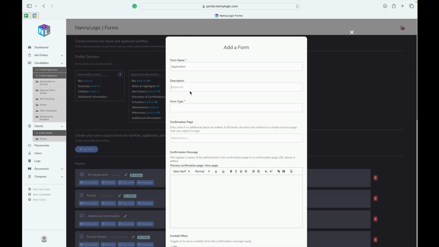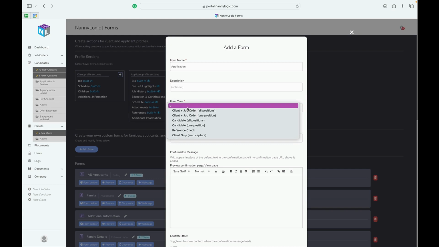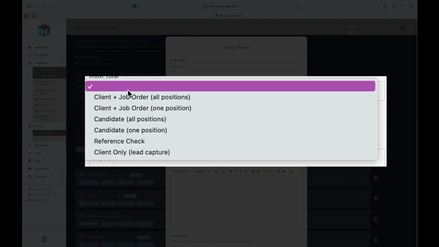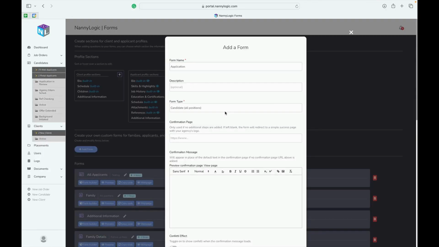And then we have form type. Choose a form type that best suits your needs. For instance, if you're an agency managing different positions, you might opt for a simple registration form to capture basic candidate details. Then, based on the criteria, you can follow up with a custom form specific to the job position they're applying for. So on here, I'm going to select Candidate All Positions.